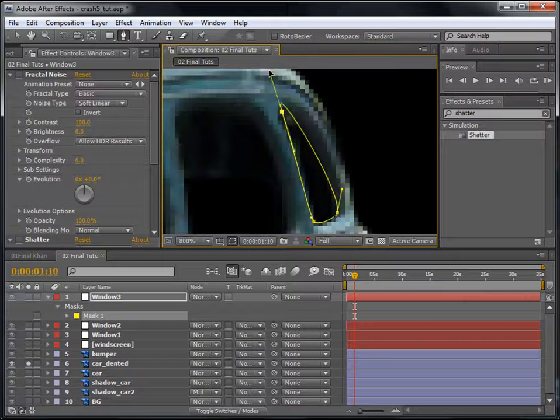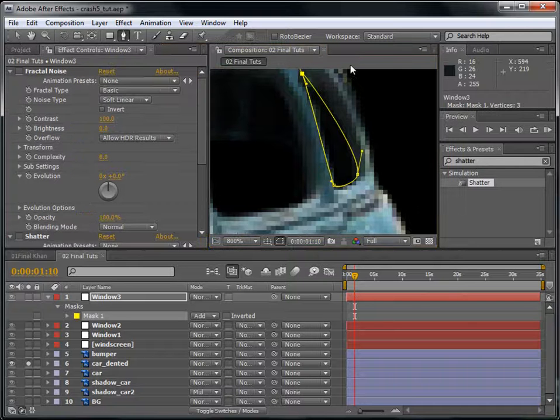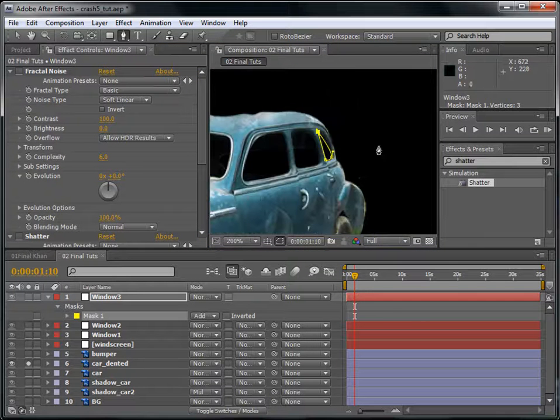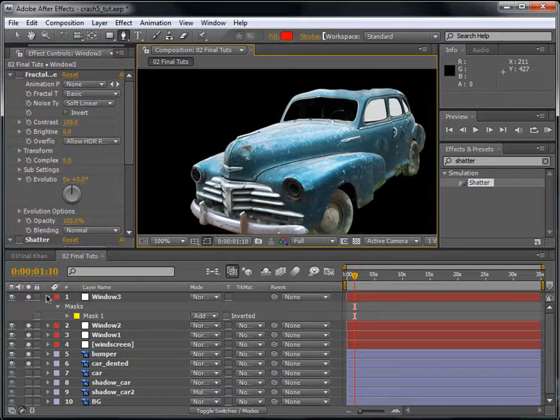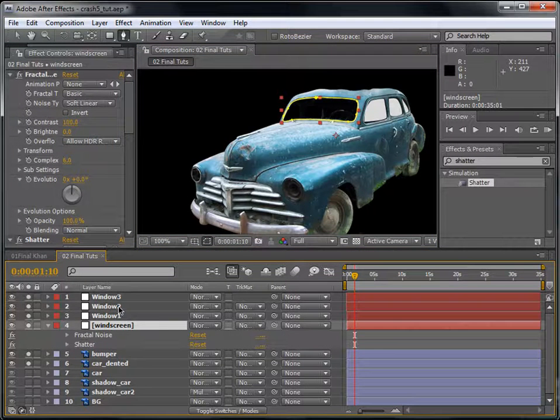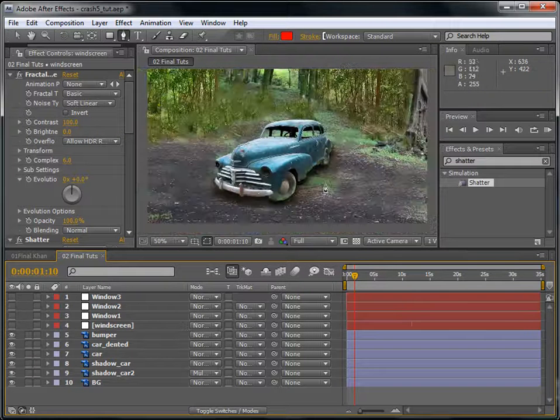Create your own mask, I'm doing a rough job here, right. So if you turn this on, you can see the windows there. Just select all of them and shut the layers so that you don't see them. Right, so this is the first step done, which is for shatter.